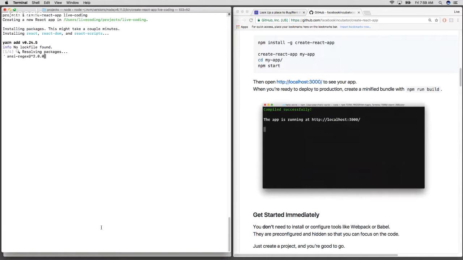So it went ahead and it's doing a bunch of things. So what did it do? It's creating a new React app, installing packages. This might take a couple of minutes. Installing React DOM, React scripts, yarn add v0.24.5.